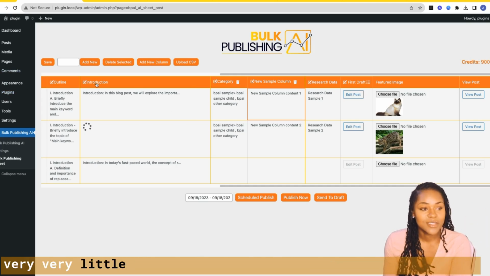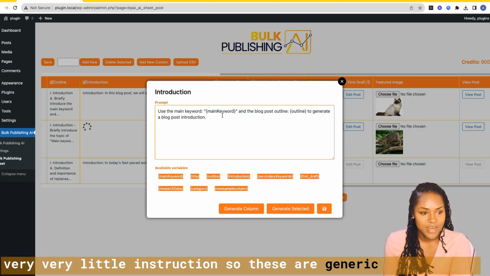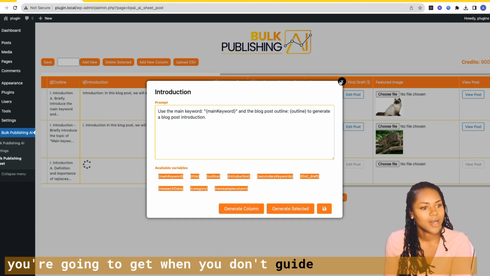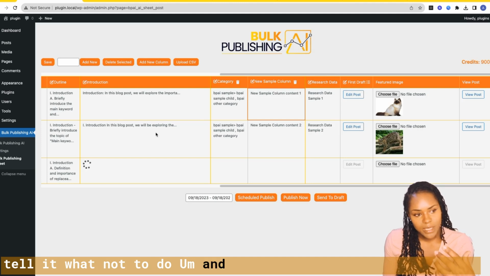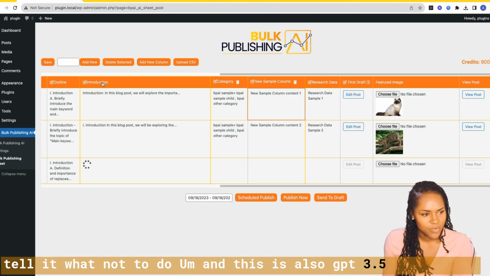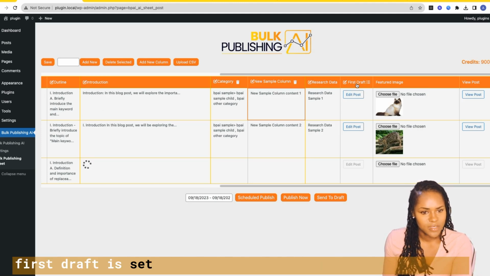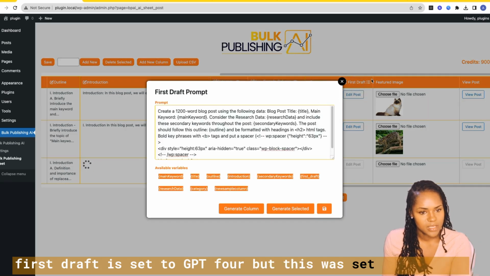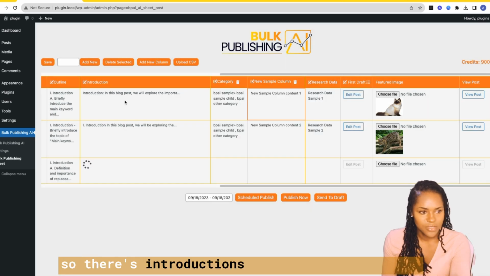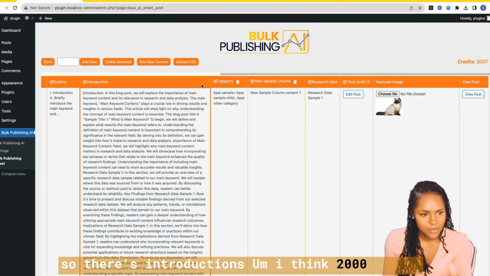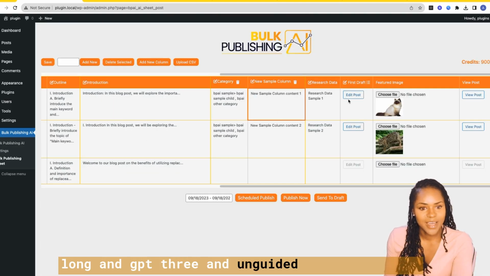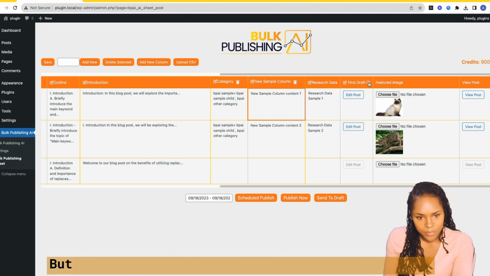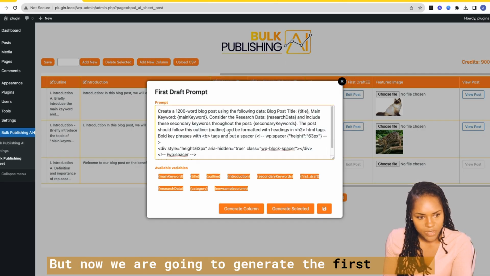So these are generic. This is what you're going to get when you don't guide it on tone. You don't tell it what not to do. And this is also GPT 3.5 on that. The first draft is set to GPT 4, but this is set to GPT 3.5. So this introduction's, I think, 2,000 tokens long, and GPT 3 and unguided. So there's that. But now we are going to generate the first drafts.